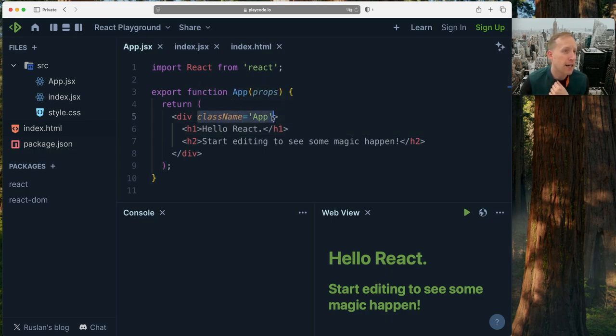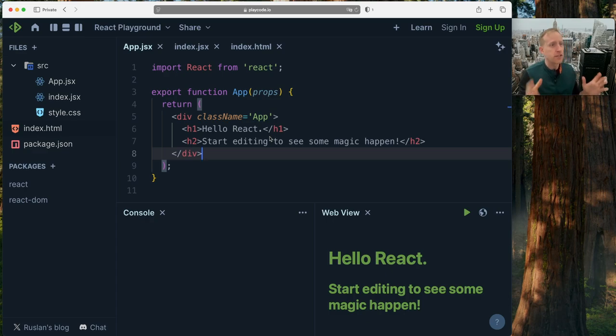Do you remember what that's actually called in HTML? Just class. Exactly. Very good. Yes, it is called just class. And here we have className. I don't see any other differences here. But that's exactly right. There are little minor differences like that.